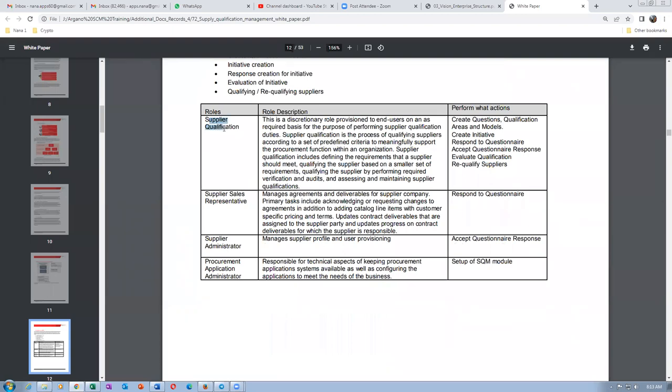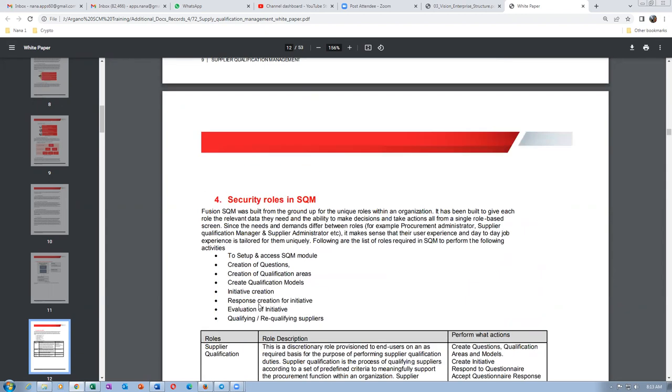One is what? Supplier qualification is a role. And one is a supplier sales representative. And then supplier administrator is a role. And then procurement application administrator. So I gave different roles for admin, responder, evaluator, and approver, but it didn't work properly. Once you go through the document fully, you will understand to whom we attach which role actually.